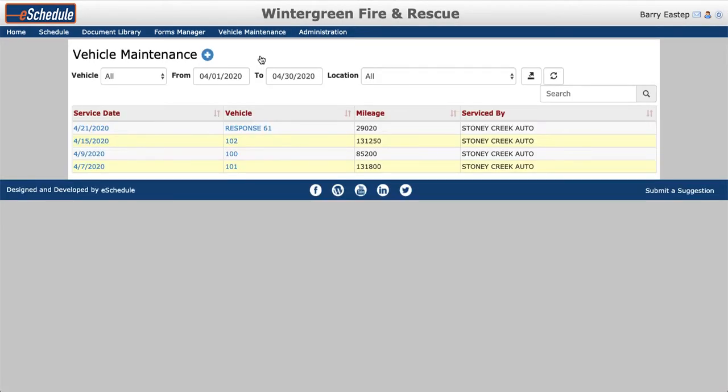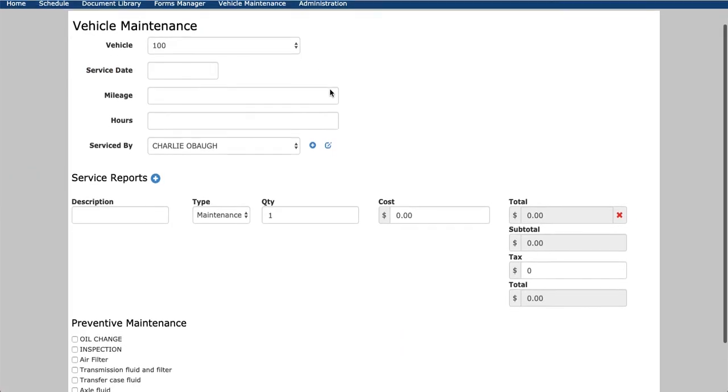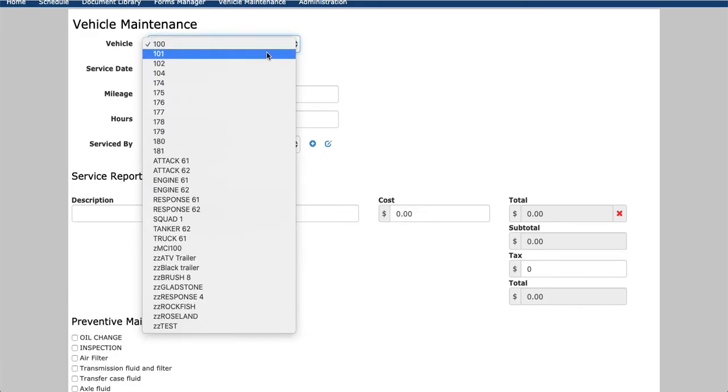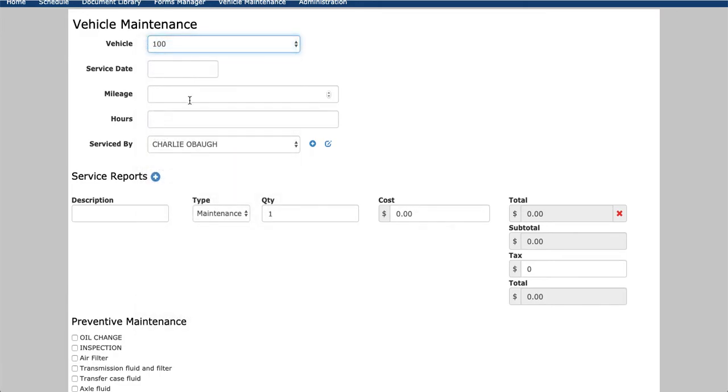Now, vehicle maintenance is the area where you're going to come in and log any maintenance that's done on the vehicle. So if I go ahead and hit plus here, I can fill out the vehicle that had work done on it, so the service date, the mileage at the time, the hours spent, who serviced it, and so on here.